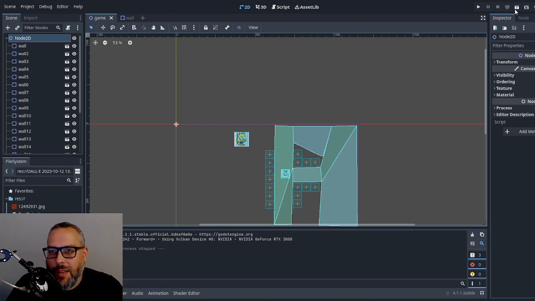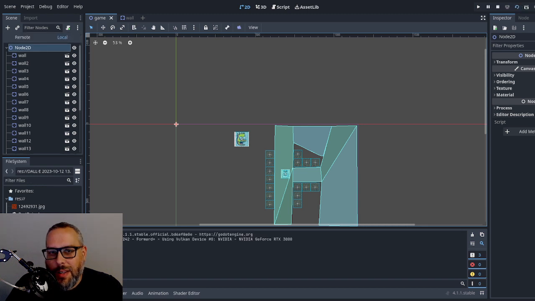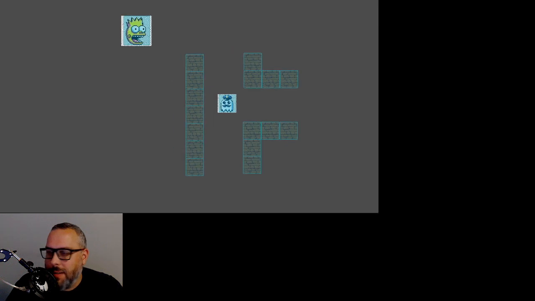So if I open the scene, I've got to switch this over to show you. Nope, that's not it. Bear with me here. There we go. Okay, so this is my Pac-Man game that I made. I made it so it's Bart Simpson, and then I wanted the ghosts to be Chief Wiggum. Didn't quite work out like that.